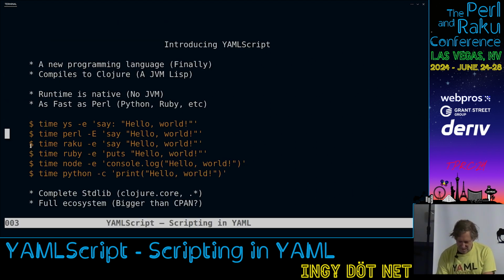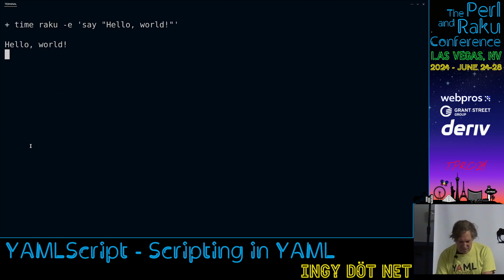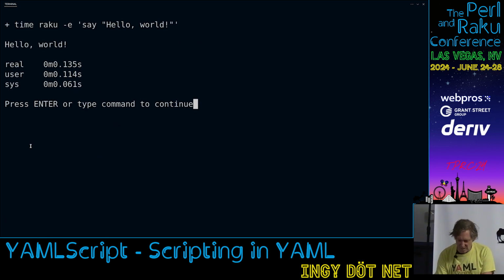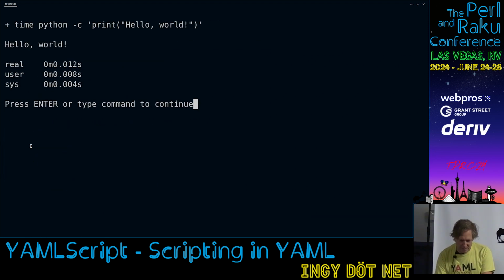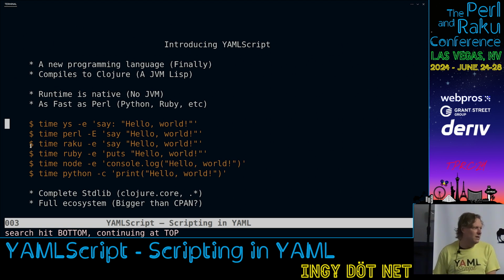Perl, plenty fast, slower sometimes. Raku, still reasonably fast, but over 100 milliseconds. We can go to Ruby, Node, Python. Anyway, it's as fast as all these dynamic languages, and it is a dynamic language. It has a complete standard library, a huge one, probably over 1,000 ready-to-use functions built in, and a full ecosystem like a CPAN, the whole Clojure Java ecosystem.